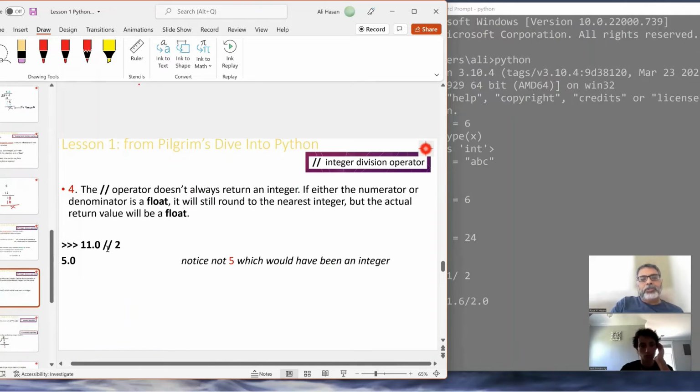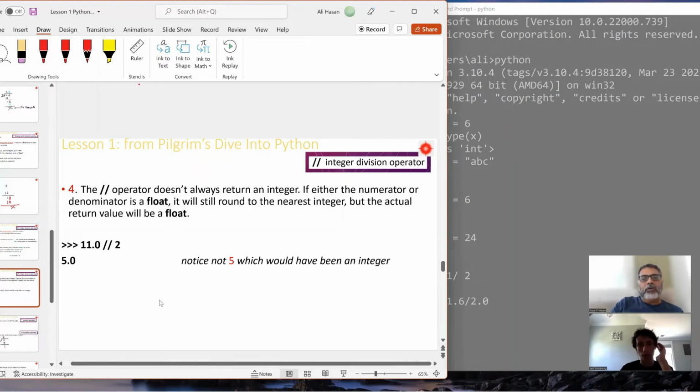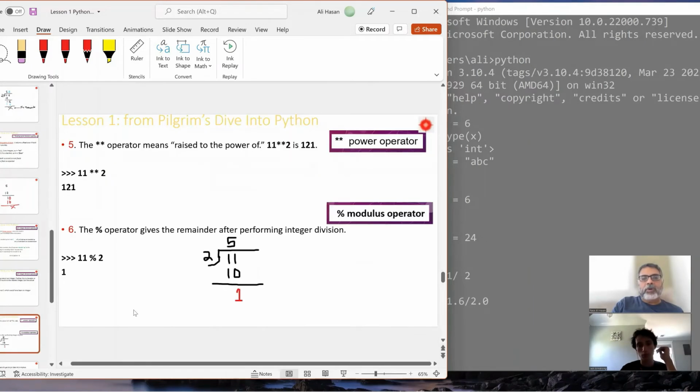And here we are using integer division, but the number here is a decimal, and here we have a 2. Therefore, the answer will be in decimal. So the only time you get an answer back in integers is if both of these are integer numbers. All right. Let's move on.